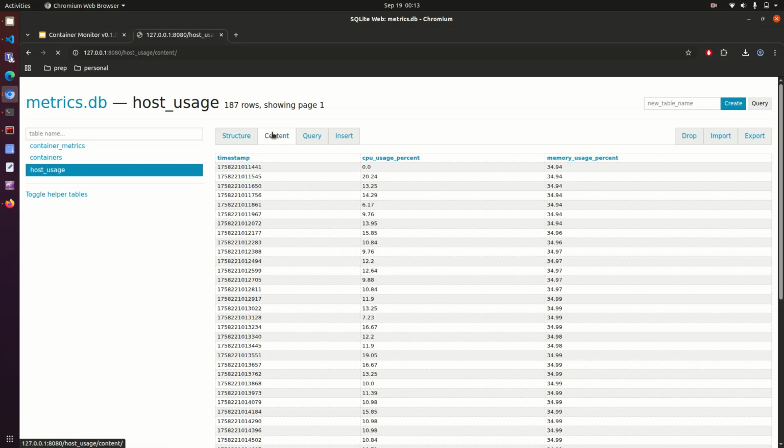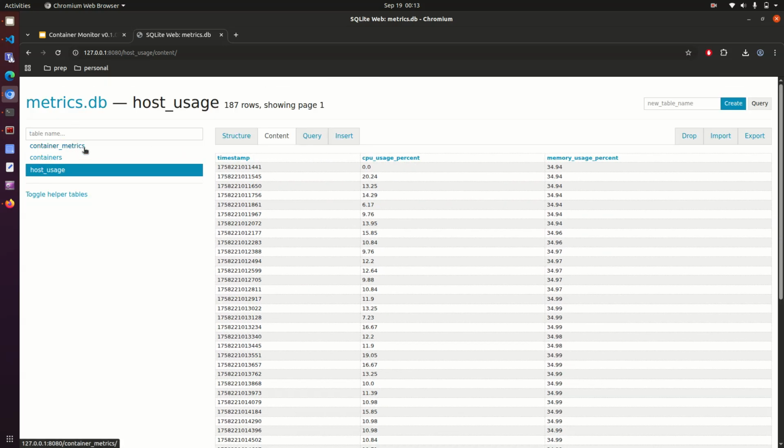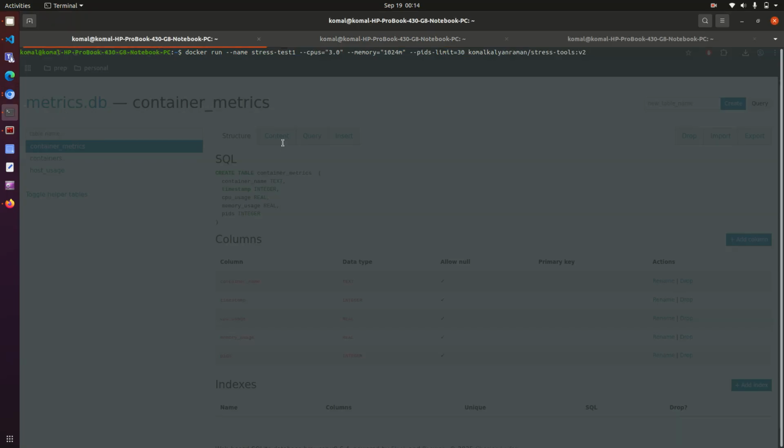And this is the host usage, which shows the host machine resources being consumed as we speak. Now let me run this particular stress tool. I have allocated 1 GB of memory and 3 CPU cores, and the name of the application is stress1. Let me hit enter.